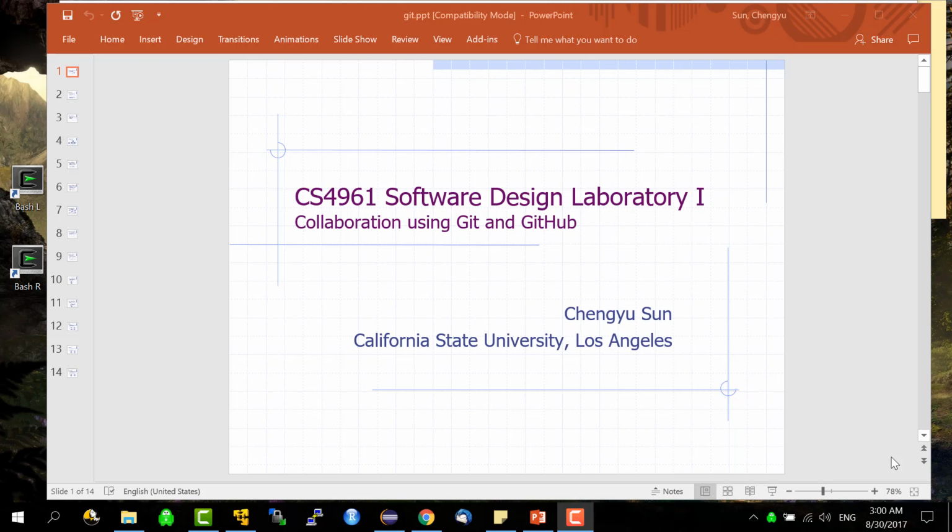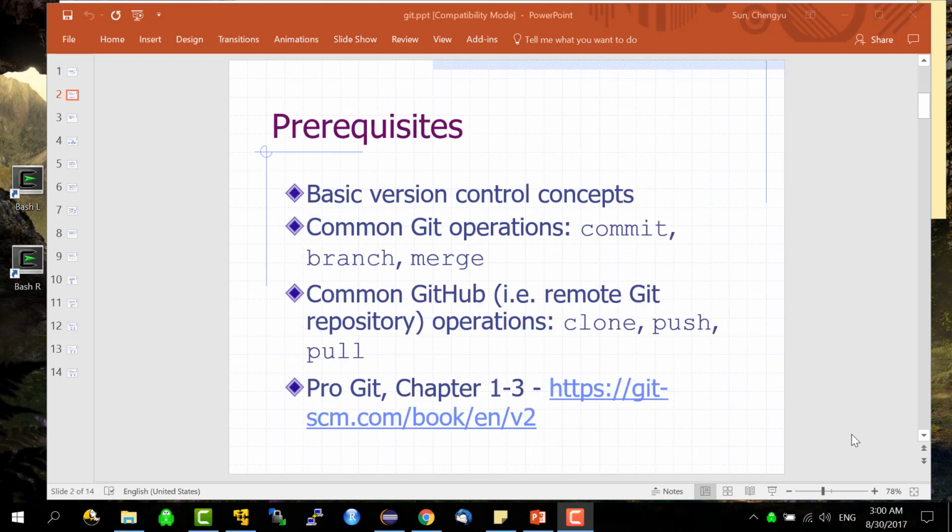Hello, in this video I'm going to talk about how to use Git and GitHub to collaborate on a software project. I assume that everybody already knows the basics about Git and GitHub. In particular, the basic version control concepts, some basic Git operations like commit, branch, and merge, and some common GitHub operations like clone, push, and pull.